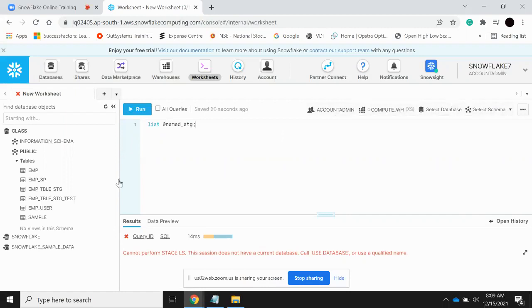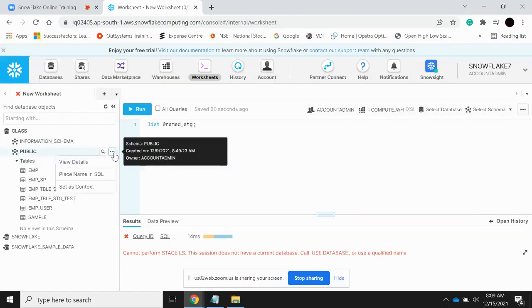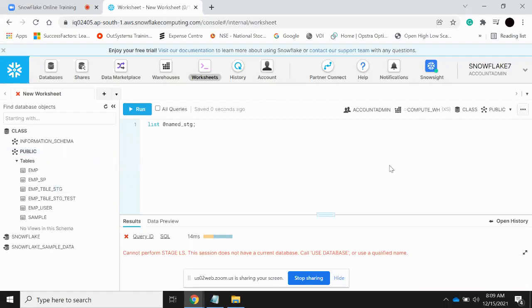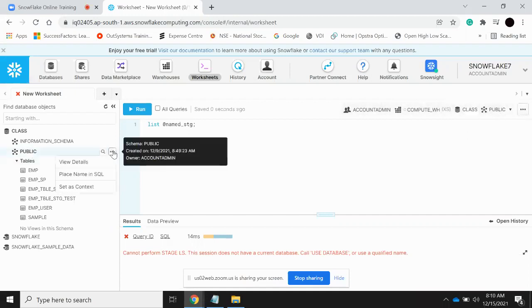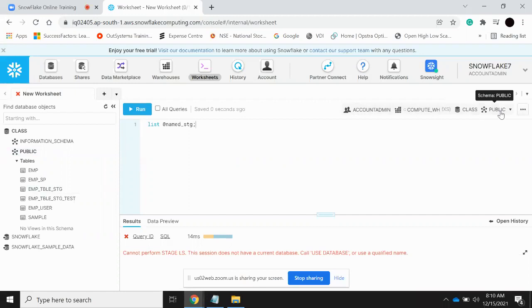Another way is to come directly to the public schema, click on these three dots, and choose Set as context. When you click on this, the database is connected and the public schema is connected. So instead of selecting manually, you can use this set as context option. Now we are in this particular database and schema.